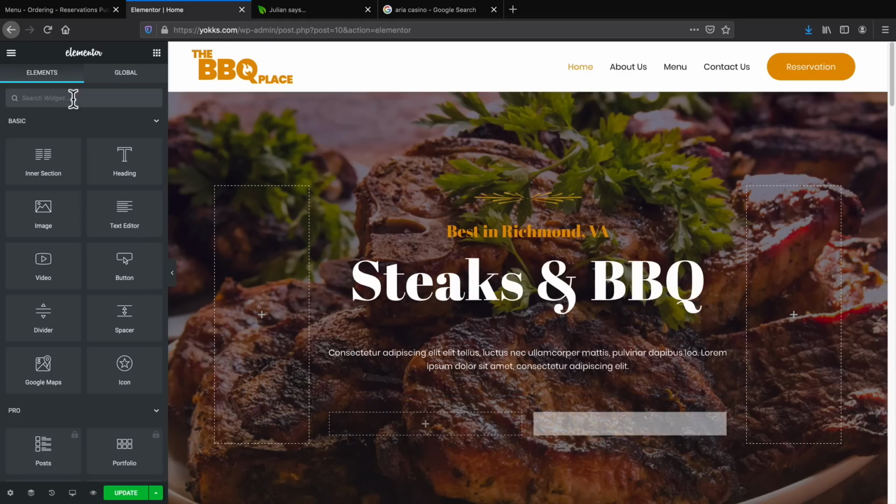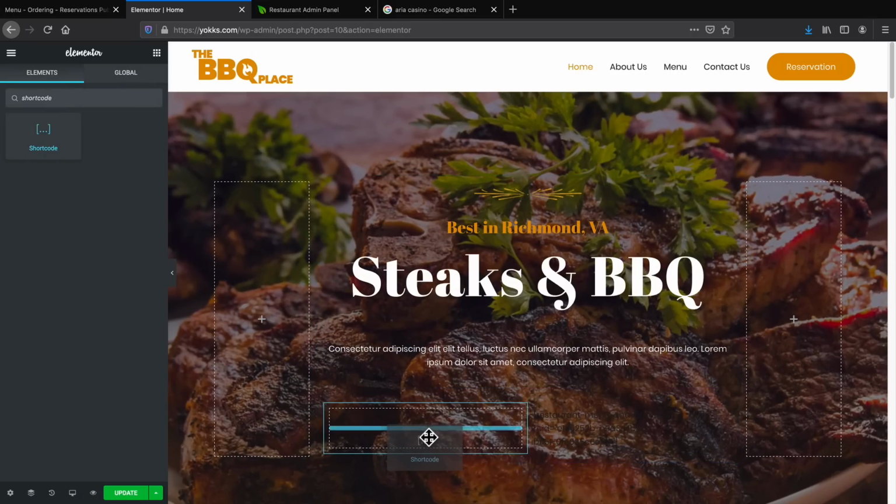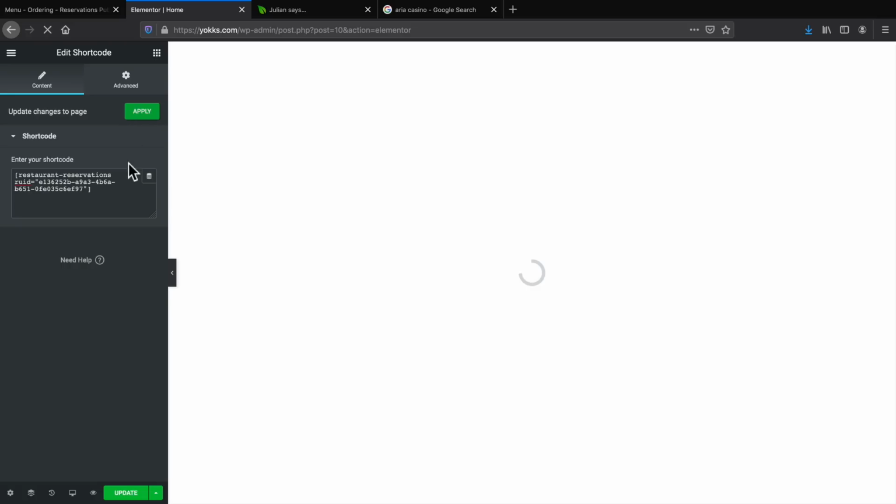And then I will do the same thing again. So shortcode, put it in the box, and then I will paste it and click on apply, and I will click on update.